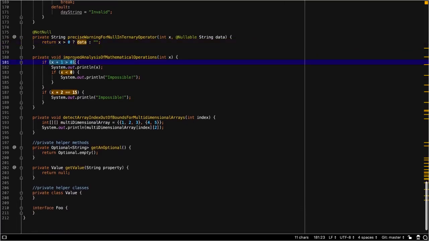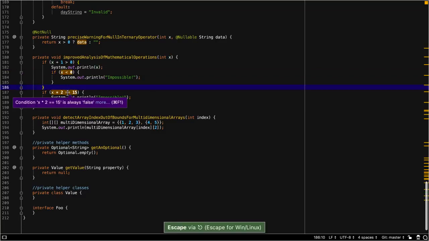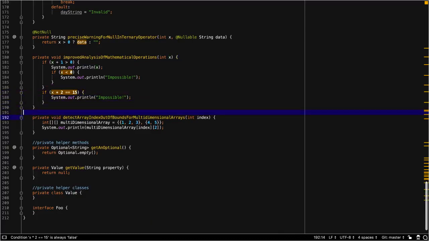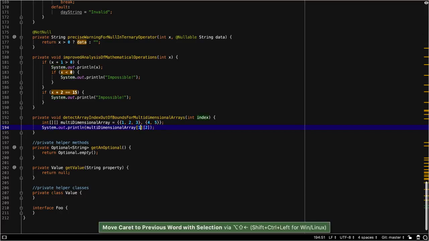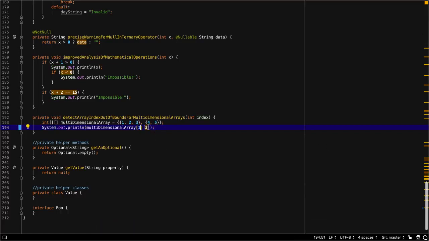For example here, because of this condition, IntelliJ IDEA can determine that within this block it is not possible for x to be less than 0. And here, because an integer value is being multiplied by 2, it cannot result in an odd number. Finally, there's improved analysis for multidimensional arrays, and it's possible to receive warnings of out-of-bounds errors in a number of cases, like this one where we know there's no value at position 1, 2.